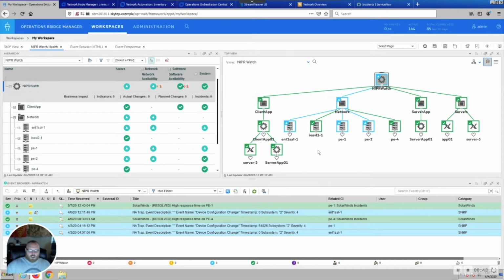And for that, you can see some things that come in from SolarWinds. We have some stuff from the Micro Focus NA tool. Events are in here that are mostly greens and warnings, nothing major.